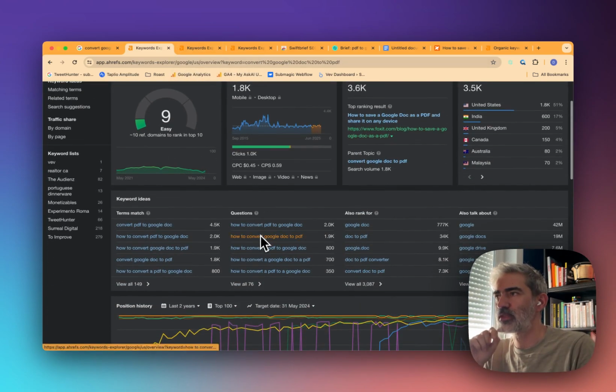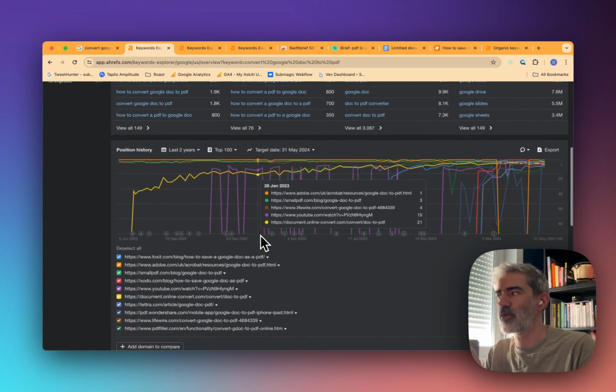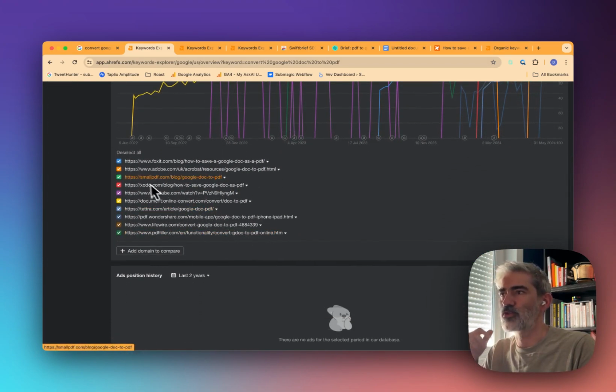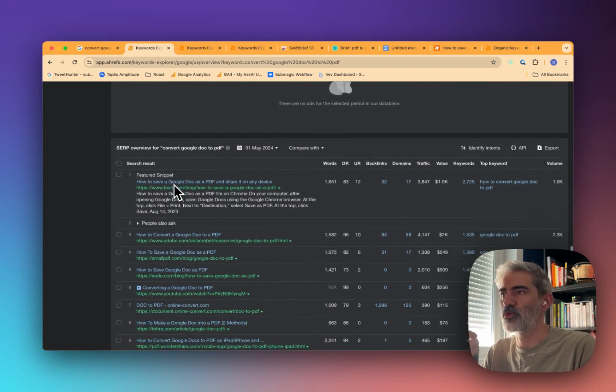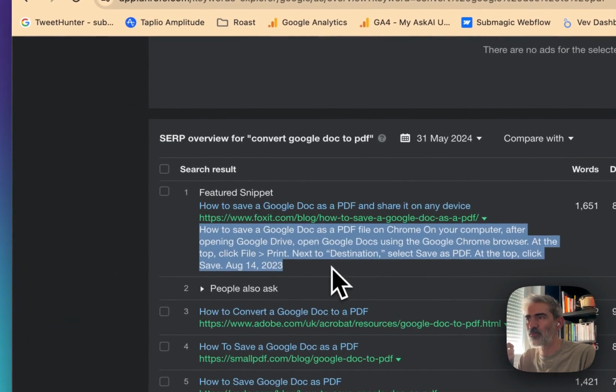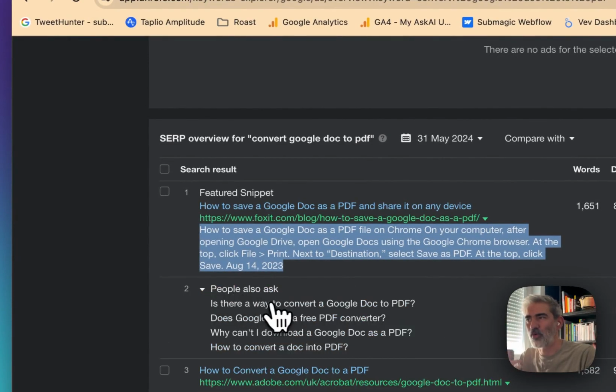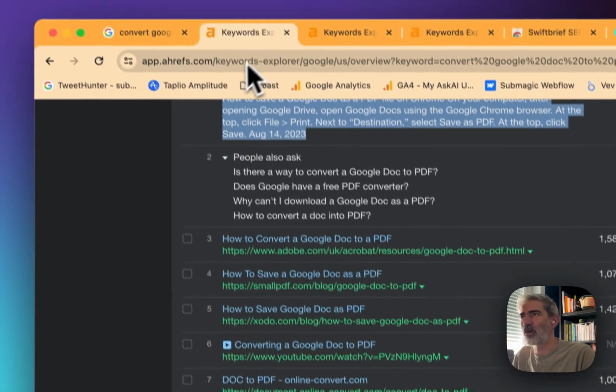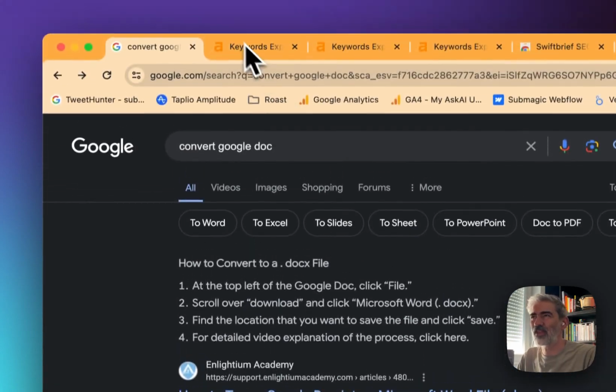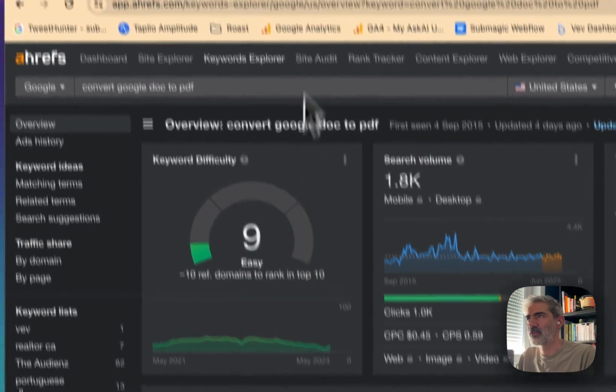It's always interesting to see that all of these can be part of your research. So you are going to need to look at all of these competitors. You want to see what the featured snippet is, what people also ask. Everything that I was checking here is kind of covered for that specific keyword on Ahrefs, and this is super interesting.